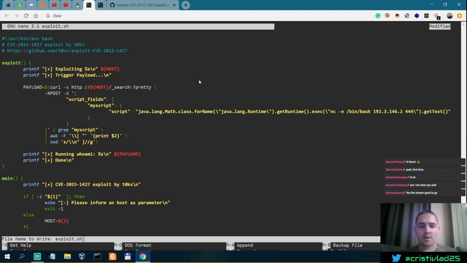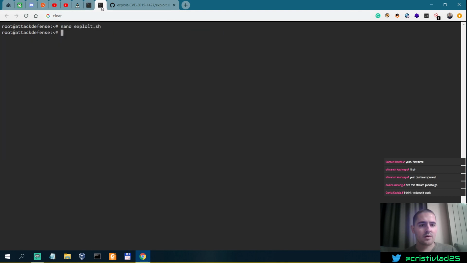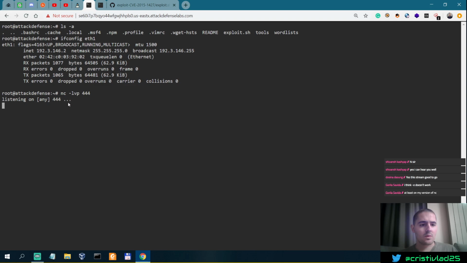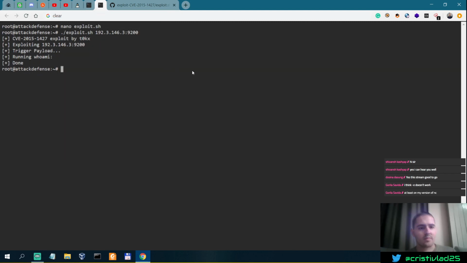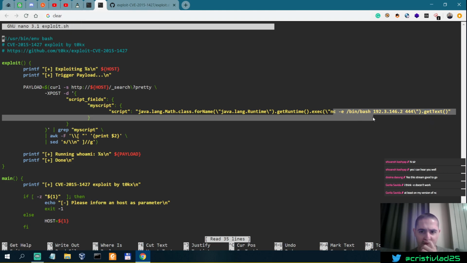Hopefully I'm not mistaken. And then if I'm executing this, I should be receiving a root shell over here, a connection back to my netcat listener. So exploit.sh, and then the IP, which I keep forgetting. Hopefully this is it. Do we also have to specify the port? Yeah. Nothing came. 192.3.1.4.6.2. Let's look at the modification. I don't think there's anything wrong with my command over there.